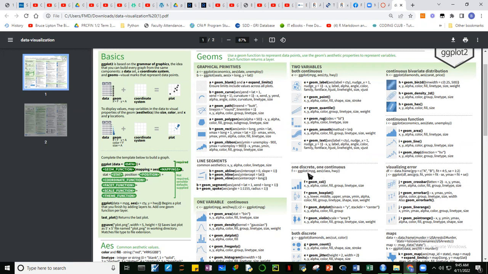Pag one discrete, one continuous, ito naman yung gagamitin, etc. guys. So, I'm just leading you to this. I would suggest that you download this and keep it as a reference, especially when you're using ggplot2 for plotting. Okay, let's go back to our file.